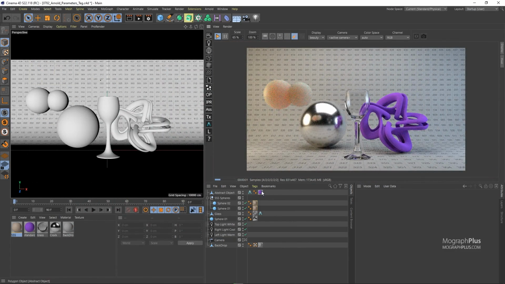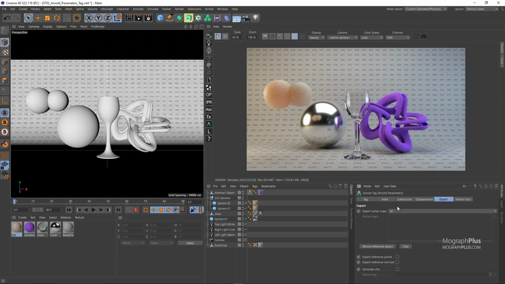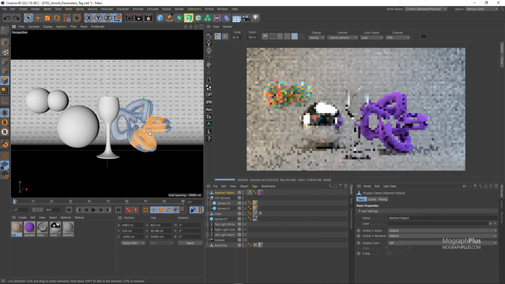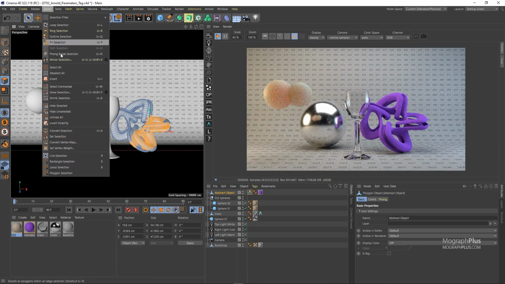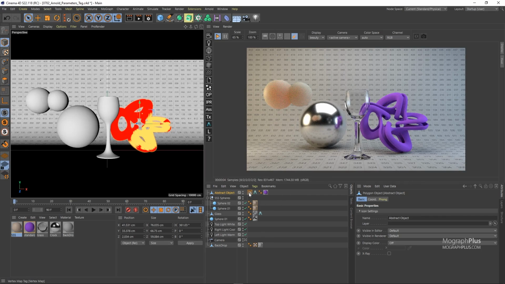We discussed subdivision and displacement tabs in the lessons when we were discussing displacement mapping. Let's go to the export tab, and here you can define which vertex maps of the object to be exported and can be therefore used later on in shading networks. Let me quickly select the object itself and go to the polygon mode and select a bunch of polygons here. And from the select menu, choose set vertex weight and set it to 100% and press OK. Now we have a vertex map tag added to our object.